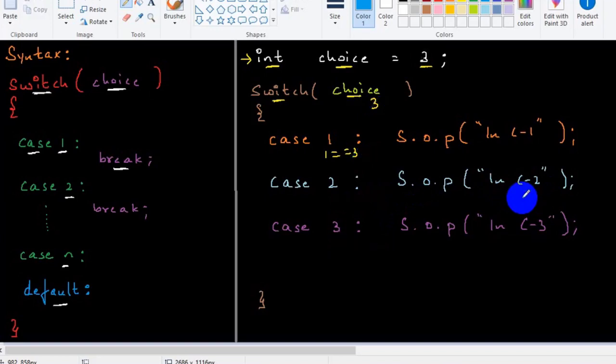Similarly, over here, I have to keep on comparing for other terminologies as well. So what I'll do here, I'll give my choice as 1. The switch of choice is 1. Is 1 equal to 1? Yes, this is true. Case 1 will get executed.